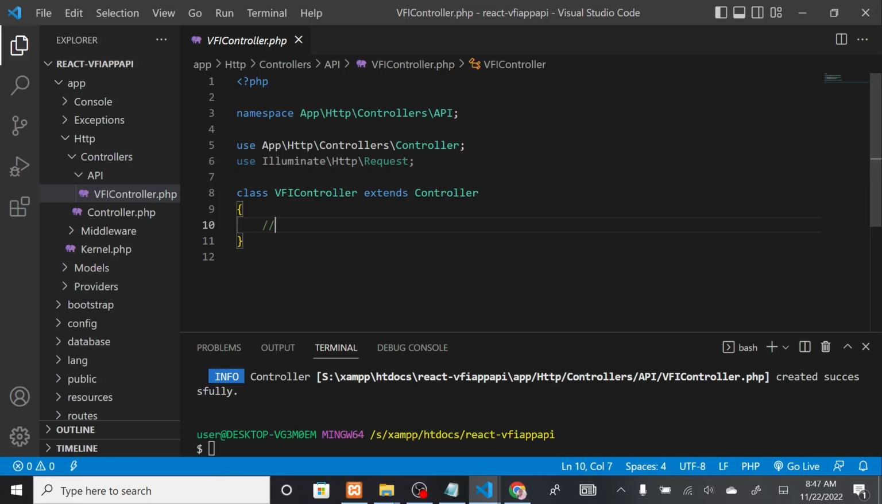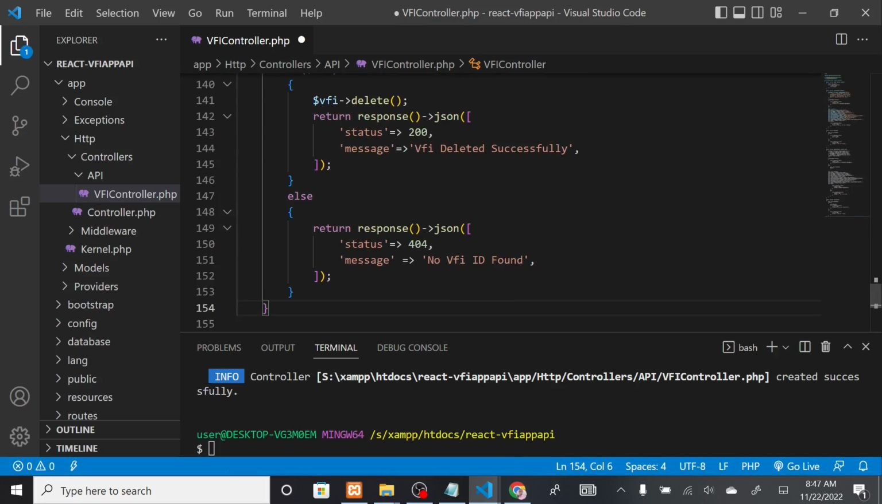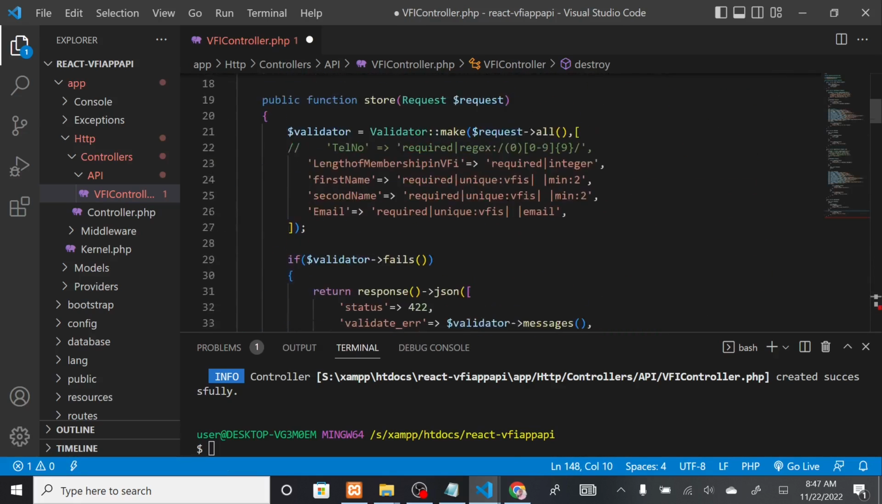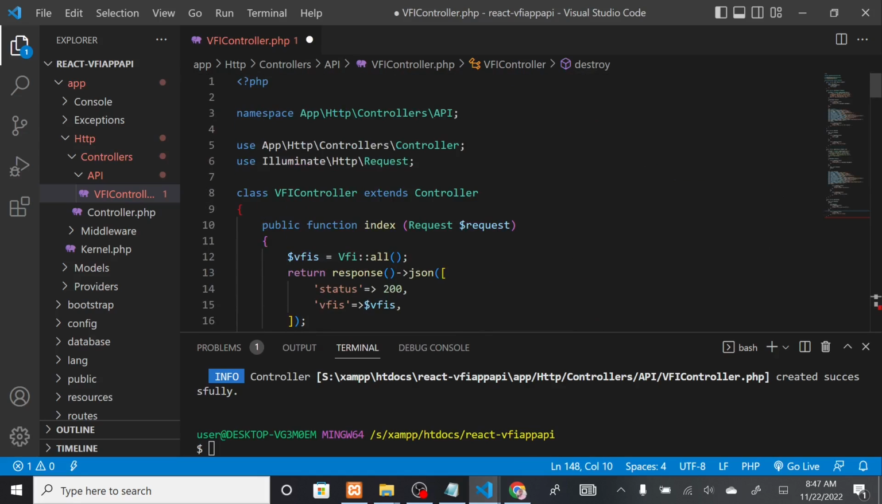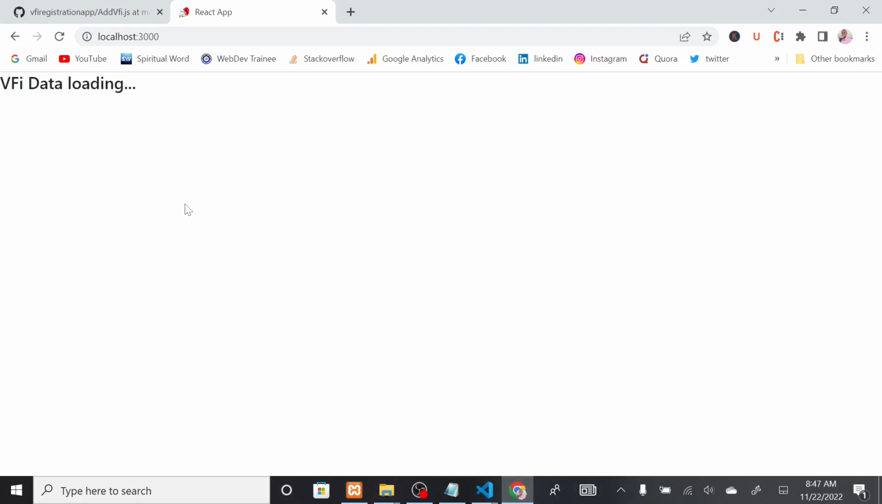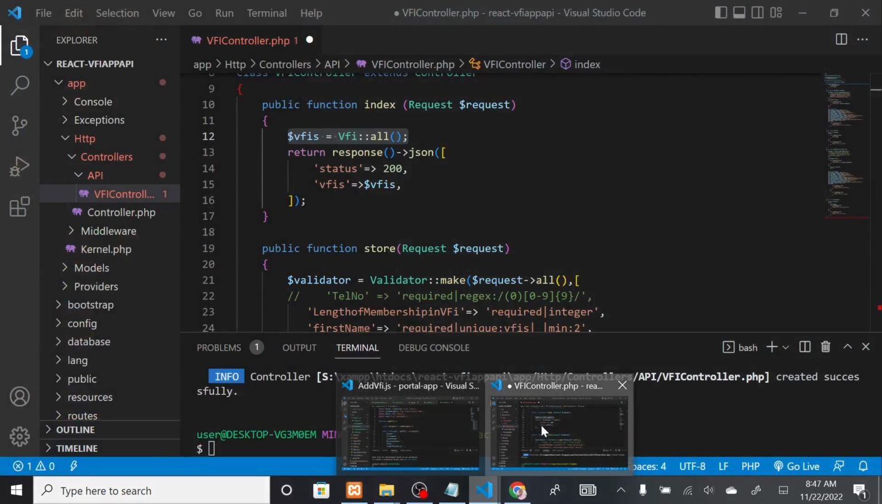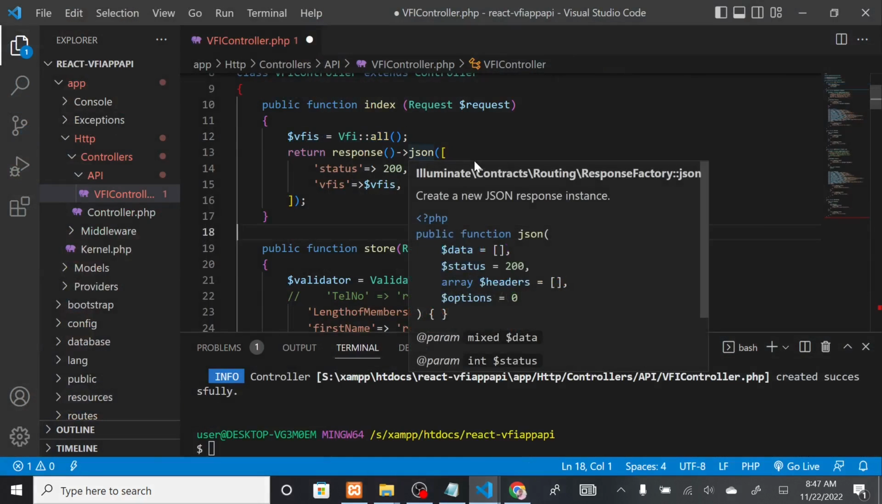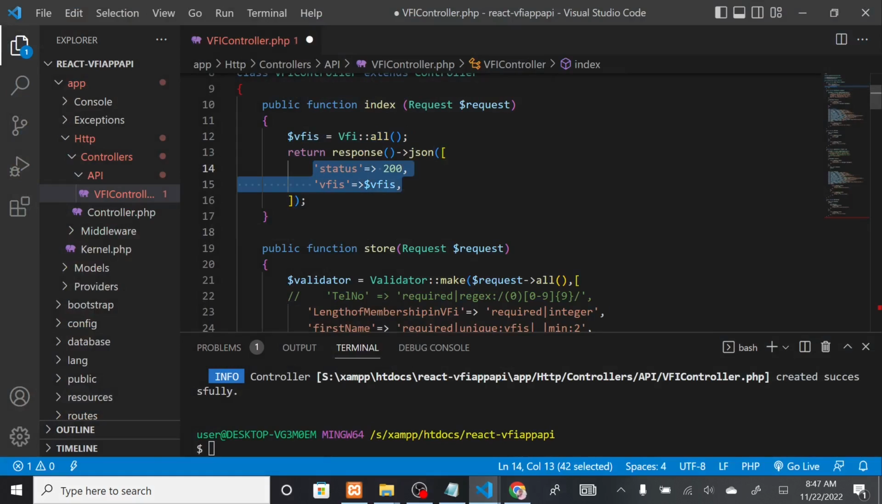Okay, so once this is done, this is what I'm going to have under this controller. I'm going to have this class here, with this code, which I'm going to explain to you. No need to worry about anything. VFIController extends Controller, which is okay. The public function index is going to take all the VFIs that are recorded and submit them here, so you're going to see all of them from a given endpoint. The response JSON is basically returning this data in a JSON format.